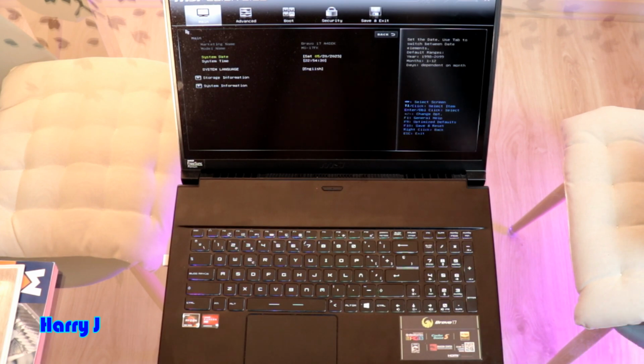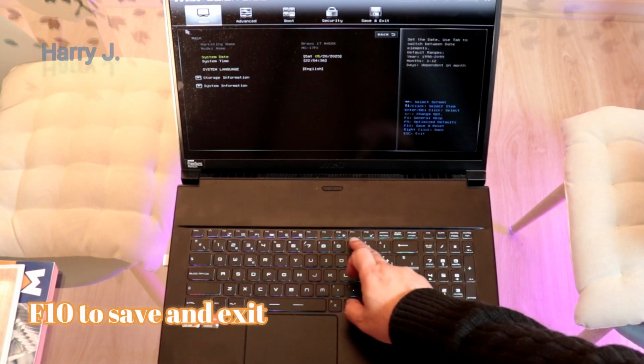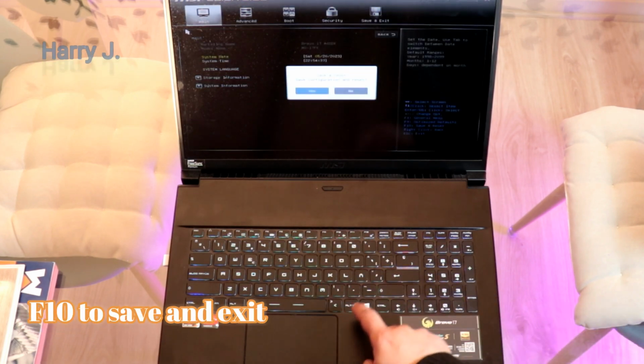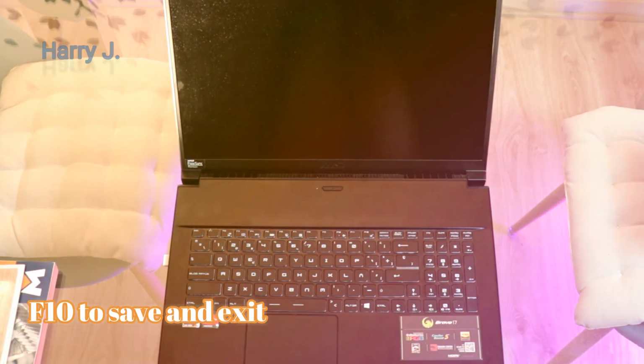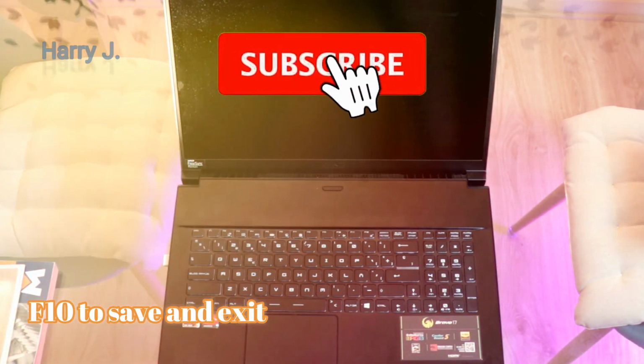So very easy tutorial, guys. So how you can go inside to your Bravo 17 BIOS option. To go out, if you can hit F10 here and hit yes, you go out from the BIOS. That is very simple, guys.